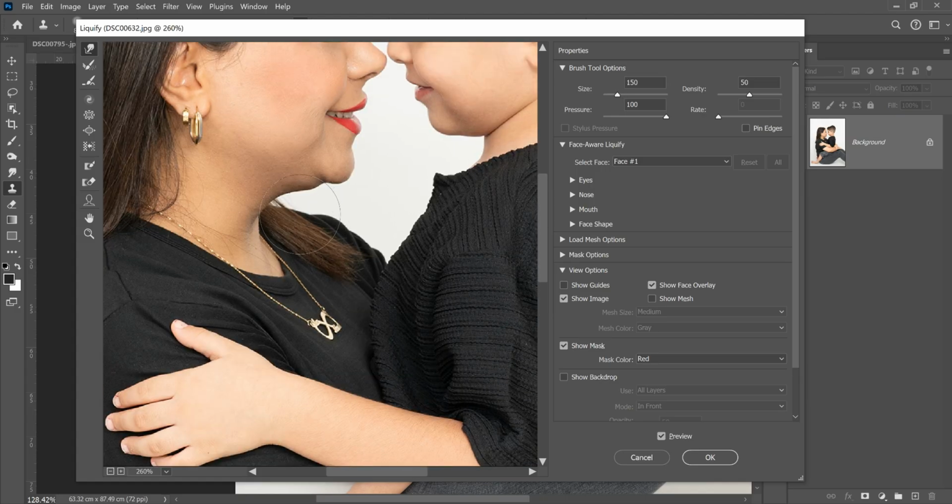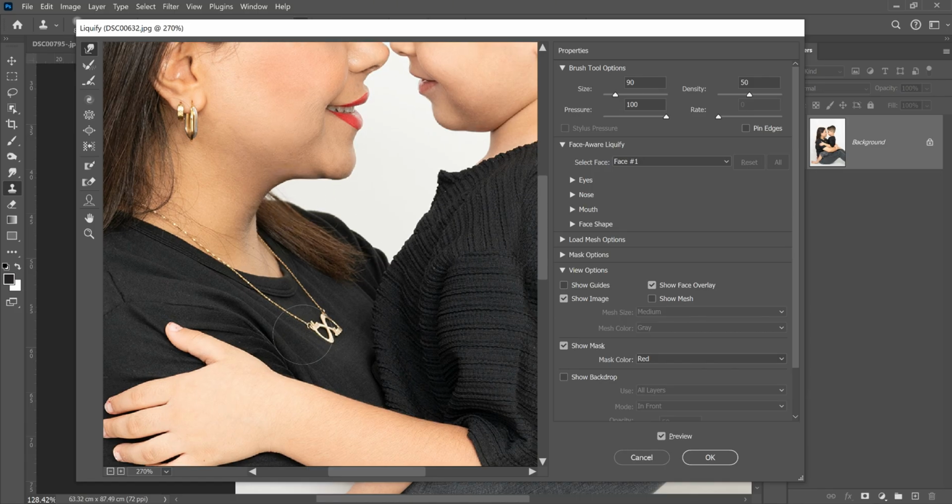To adjust the double chin, do the same by pushing it upward with Liquify. Just make sure not to overdo it, so the face still looks natural.